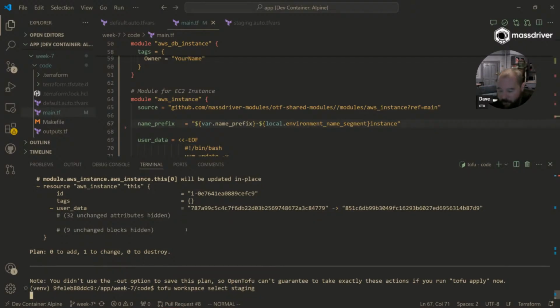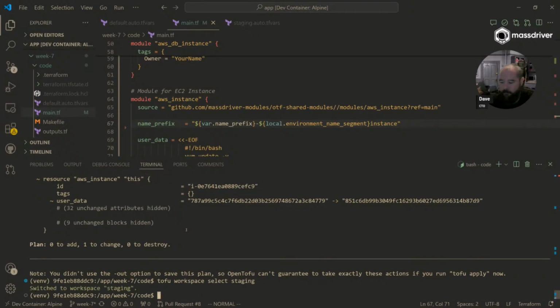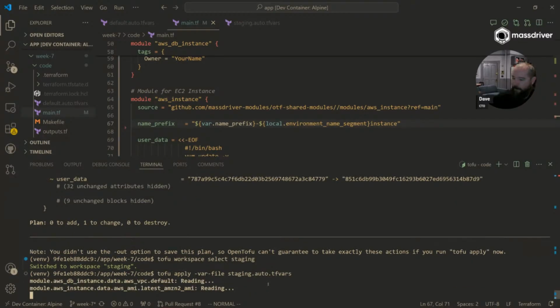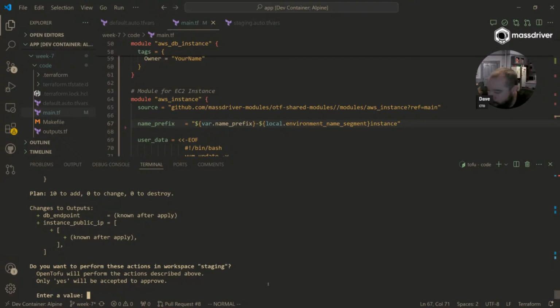So we're swapping back yet again. We're going to staging, and now we're actually going to apply out the changes we made. All right, so we are in workspace staging. We are going to do apply with the staging auto.tfvars. And we'll just wait a minute for this to deploy out. So again, we should run into no naming conflicts. This should all be deployed. We're going to say yes.